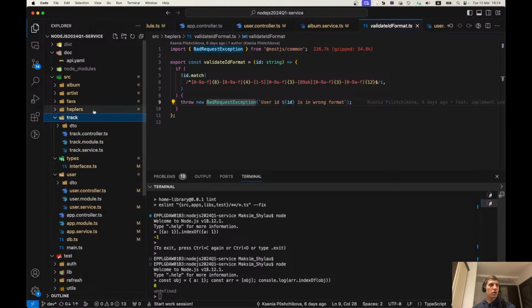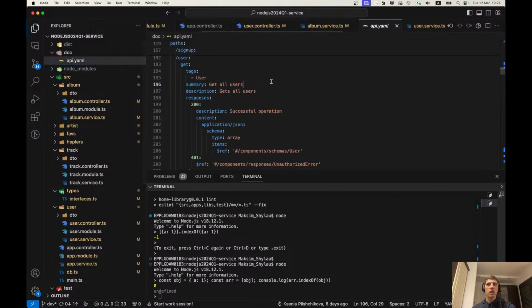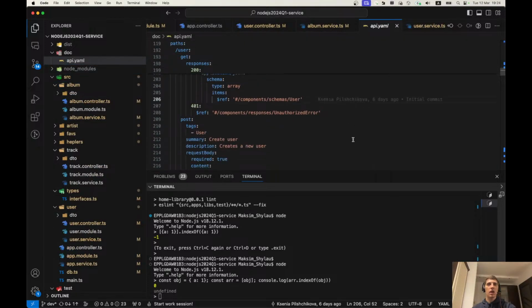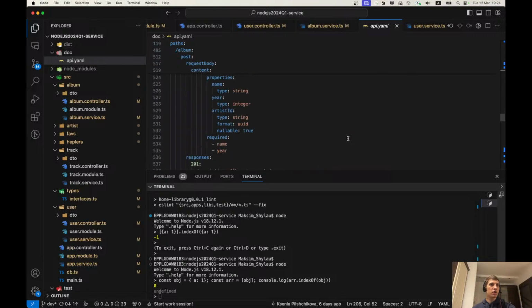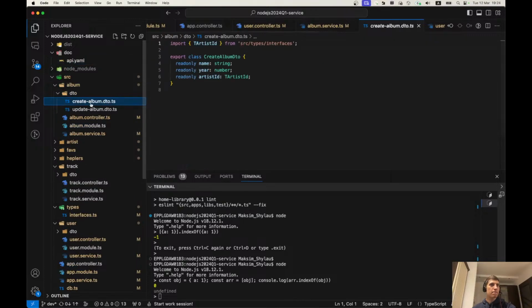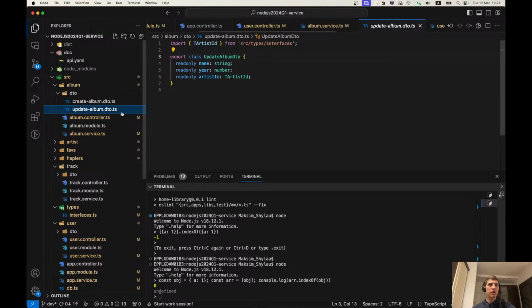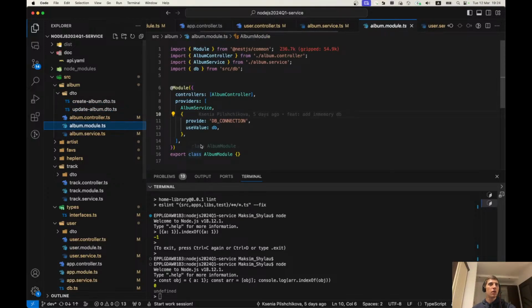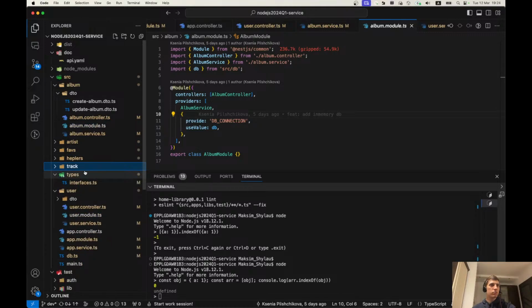What we didn't check here? I assume that API YAML is correct. I will not check it. Data transfer objects could be improved with decorators and inbuilt validation. You have examples in Node.js documentation.